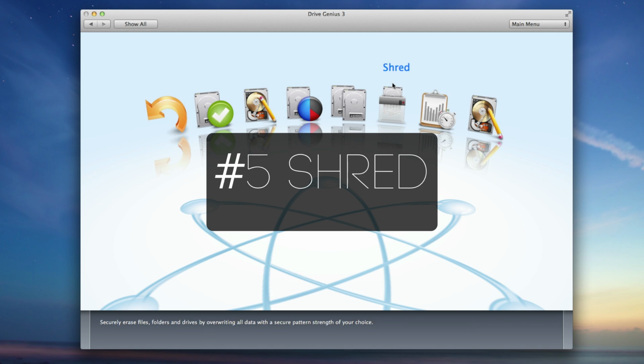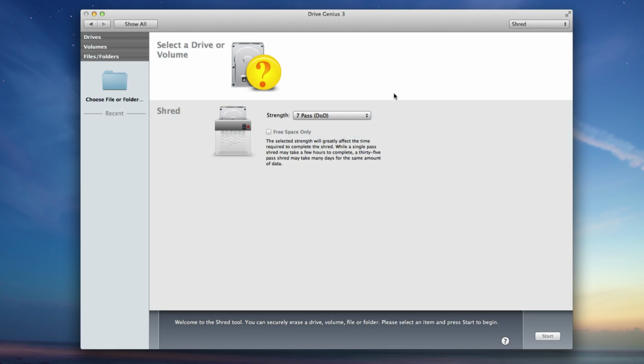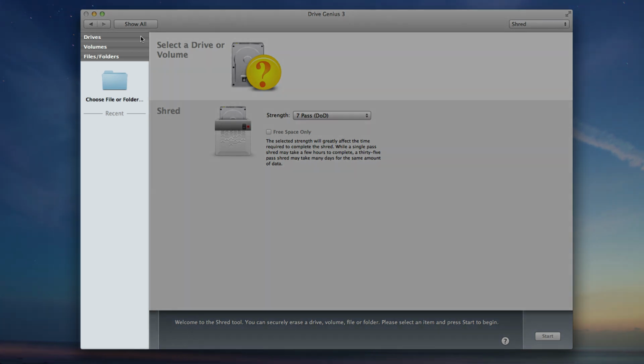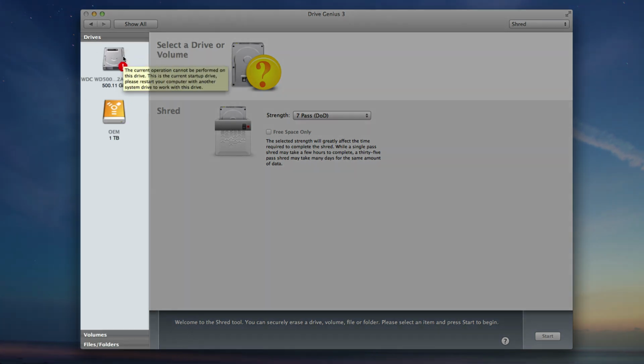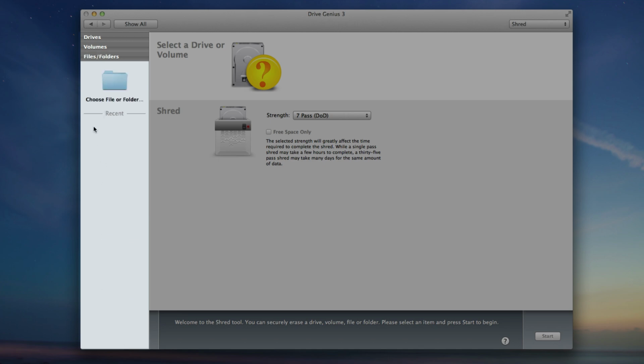Number 5 is Shred. This is a fun and powerful feature which allows you to securely erase your files. Now, how is erasing your files fun, you may ask? Well, when you can erase that horrible term paper you had to do or that ugly picture of yourself at or above the standards of the US Department of Defense, it becomes kind of fun. On the left-hand side of the screen, you can choose to shred an entire drive, an entire volume, or just a particular file or folder.